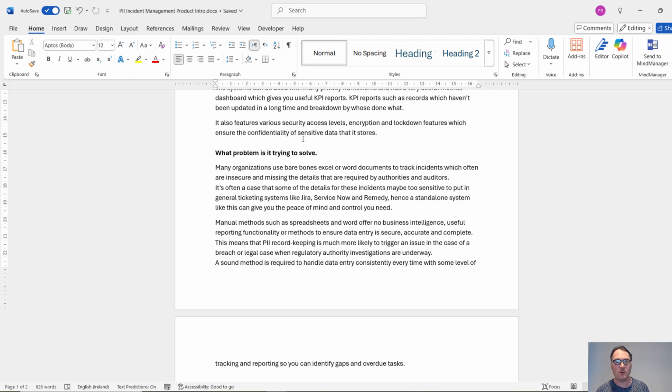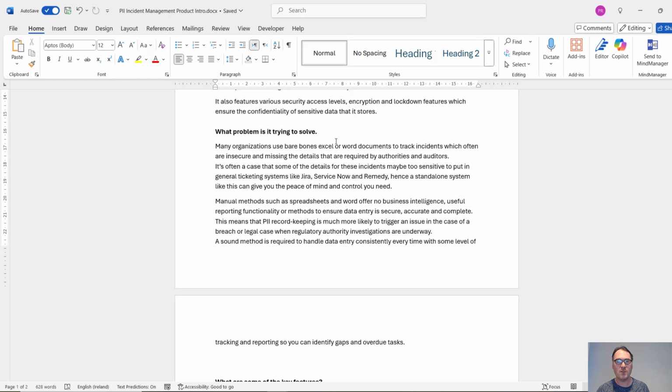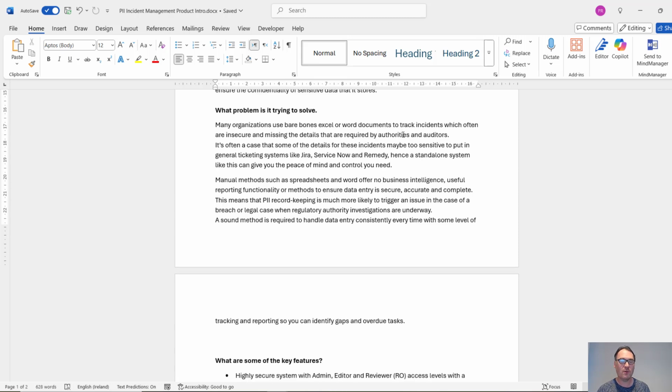The system includes various security access levels, as we saw: administrator, reviewer, and editor level. It has encryption options and lockdown features which ensure the confidentiality of sensitive data that it stores. Obviously, with an incident management system, you could be attaching things like HR, let's say in some cases, payroll files or incident logs or investigation files about individuals, etc. It can get quite sensitive, obviously, so you need that extra level of security that you might not get with other systems. So what problem is it trying to solve?